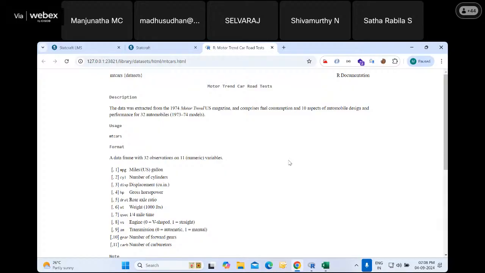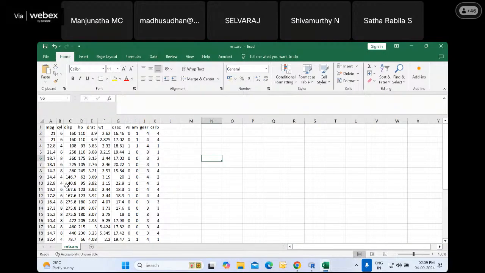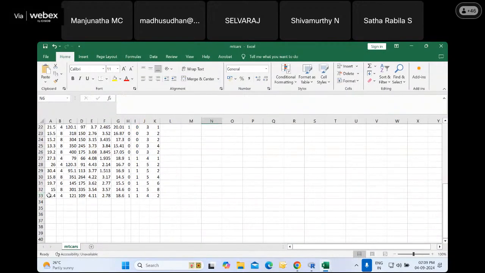Any data in CSV format or Excel XLSX format you can import. Basically it contains a data frame. I converted it to CSV. It contains 32 observations, nothing but 32 cases, or 32 rows of data. You have only 32 rows of data.